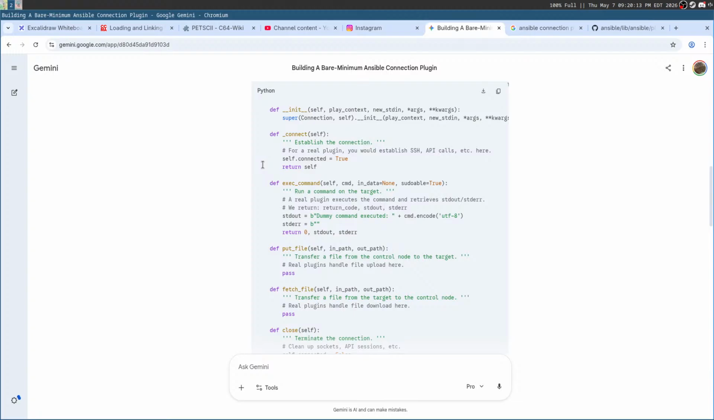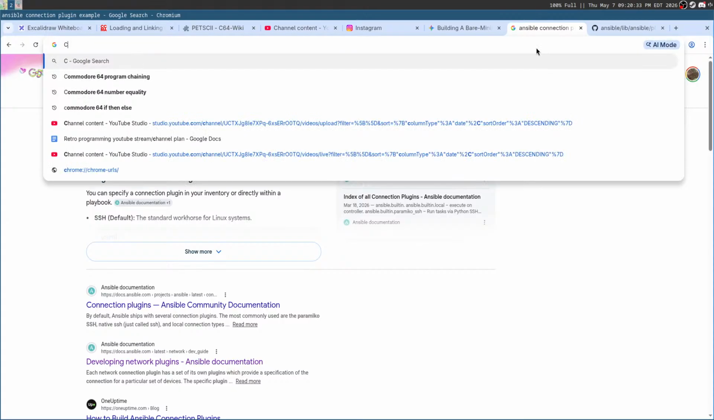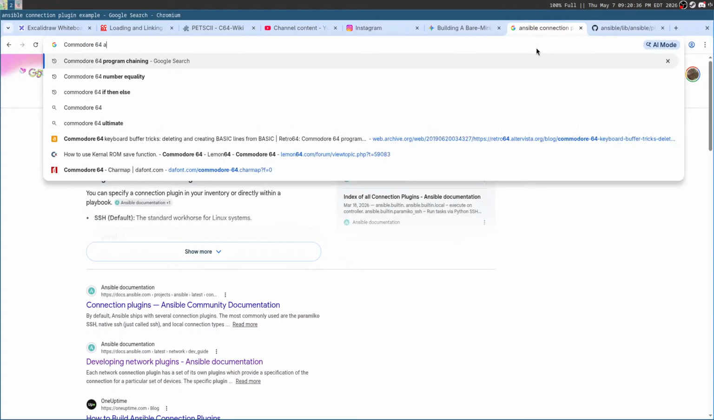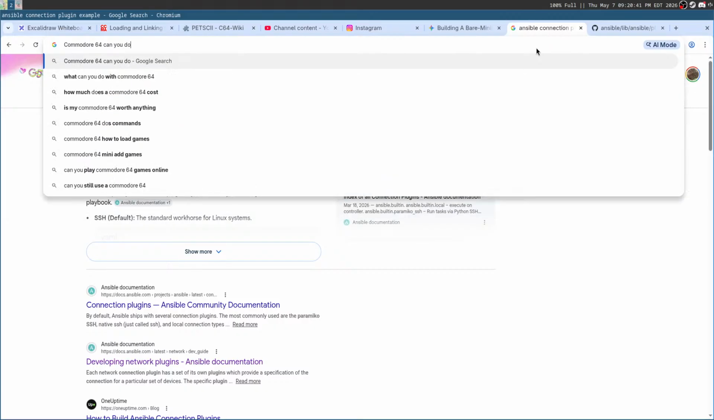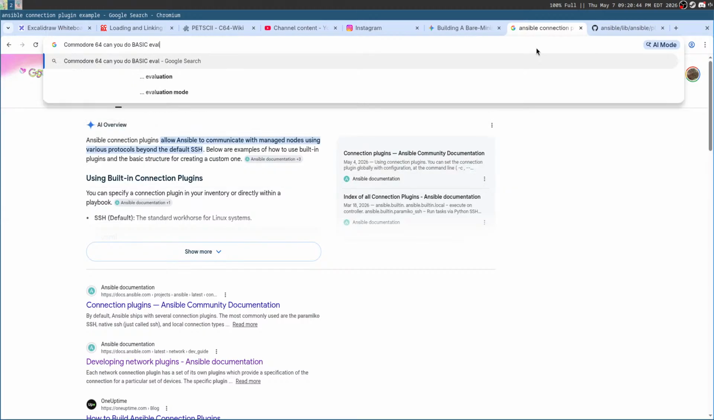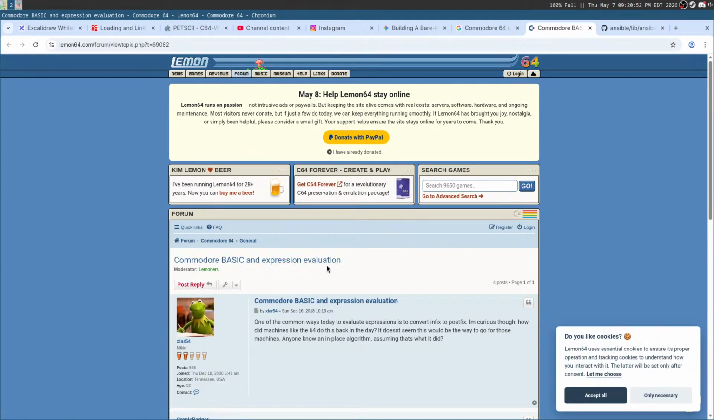So what would exec command look like? I think exec command looks like just running a command, I guess. Here, what's Commodore 64? Can you exec? Can you do basic eval expression evaluations? To convert infix to postfix.